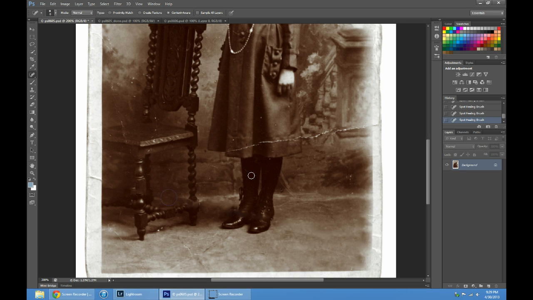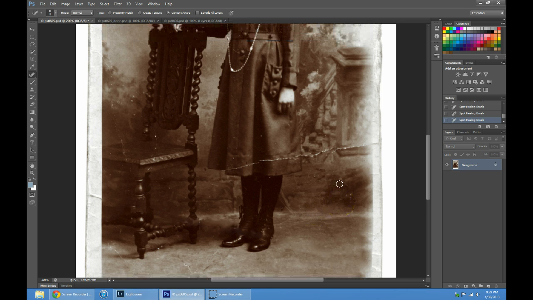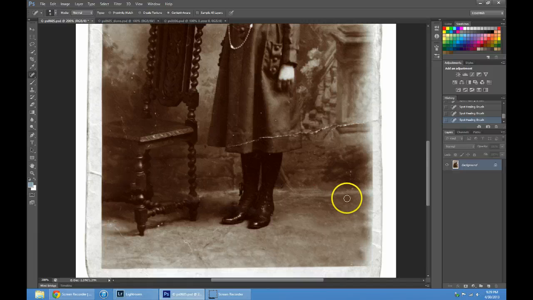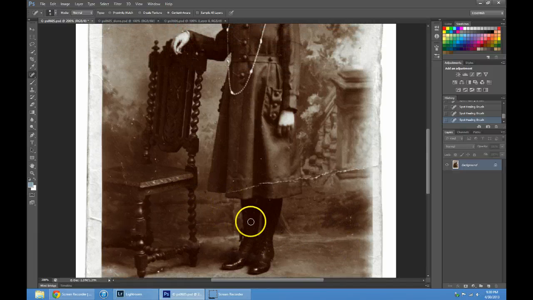So that's that. That was the spot healing brush. Again, probably not my first choice, but it definitely is less noticeable. Okay, so now we're going to use the healing brush. The healing brush is under the spot healing brush. The spot healing brush is the newest one to come out in Photoshop, but the healing brush is a classic one that everyone needs to know because you'll use it all the time.